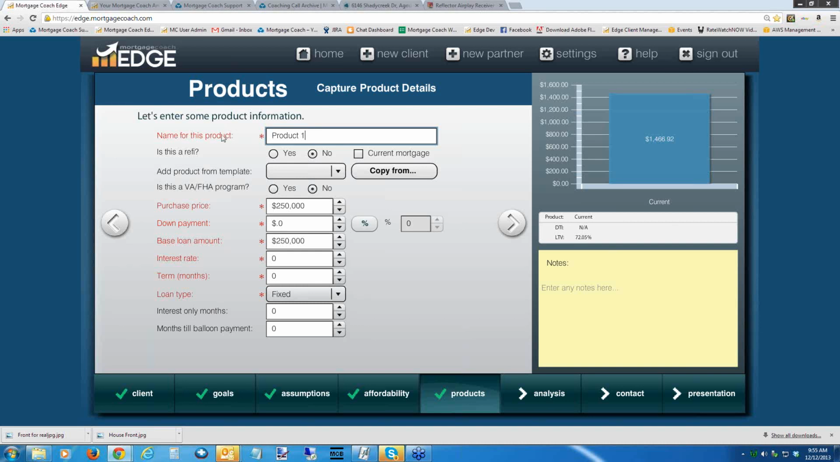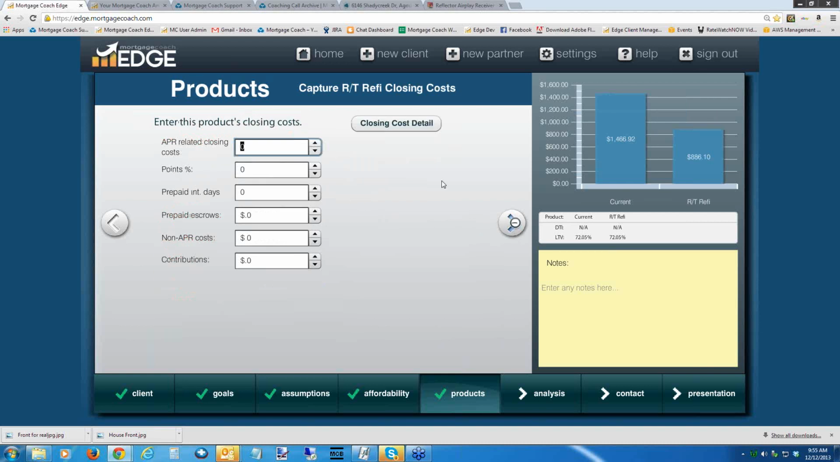Let's show a rate and term refi. The easiest way to do this is just toggle refi equals yes. It automatically pulls in the remaining balance from the assumptions area as your new base loan amount. Then you're going to put in your rate and the new term. Then go ahead and apply a closing cost template.